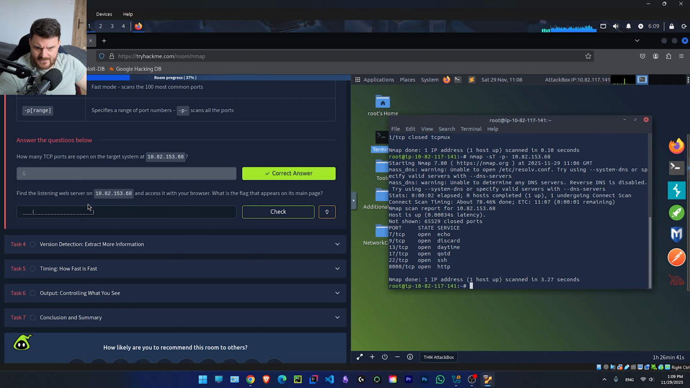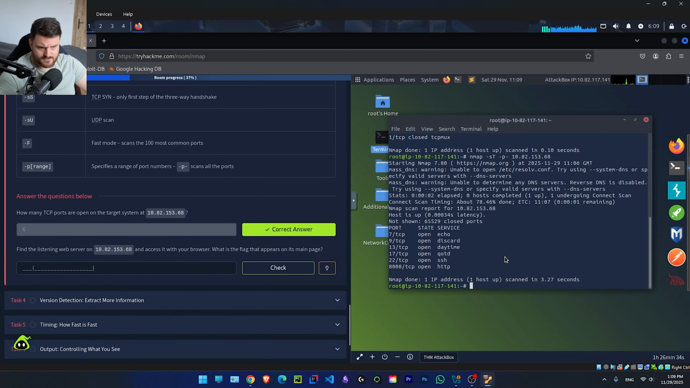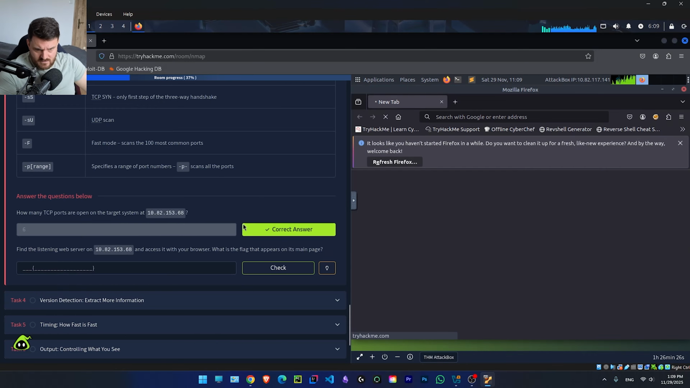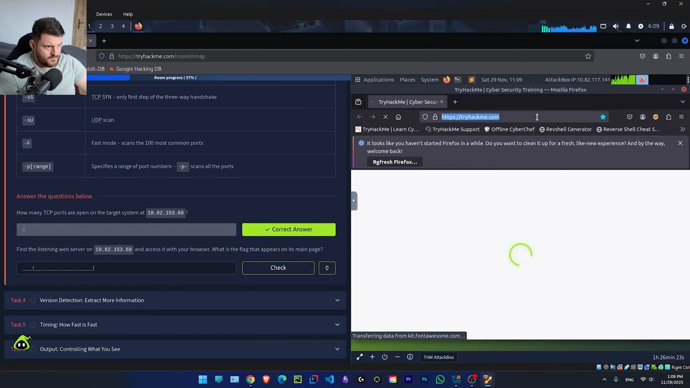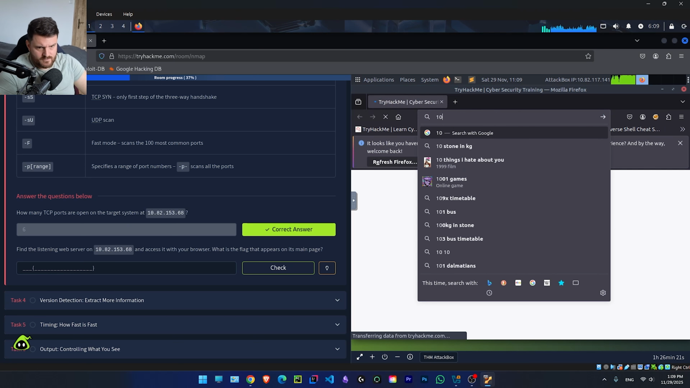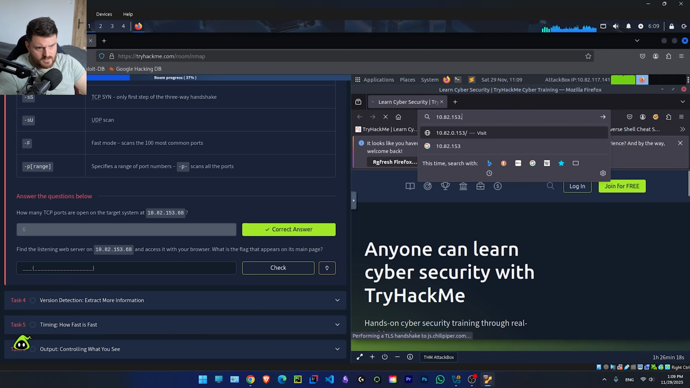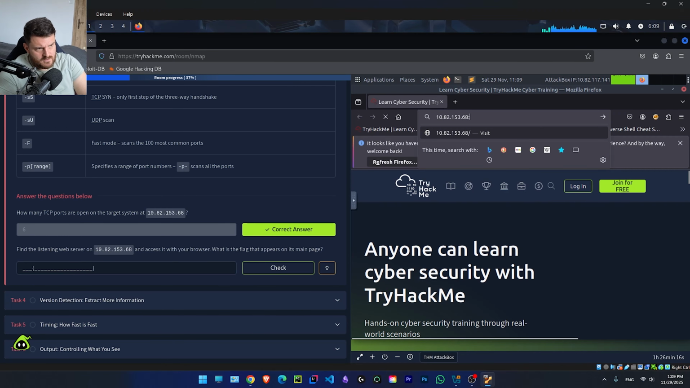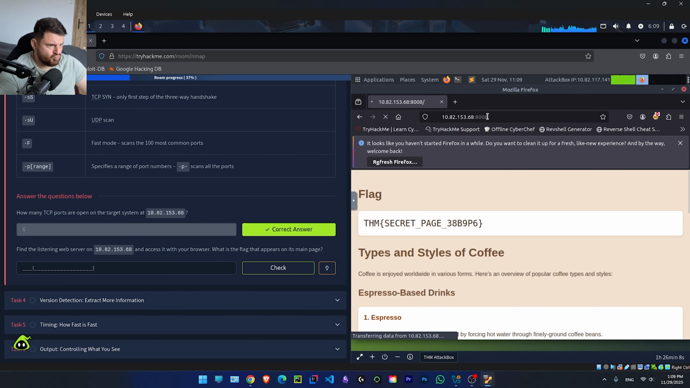Find the listening web server on that and access it with your browser. What is the flag that appears on its main page? Let's see. We'll go like this: 10.82.153.68, colon, 8008. This is the secret page.